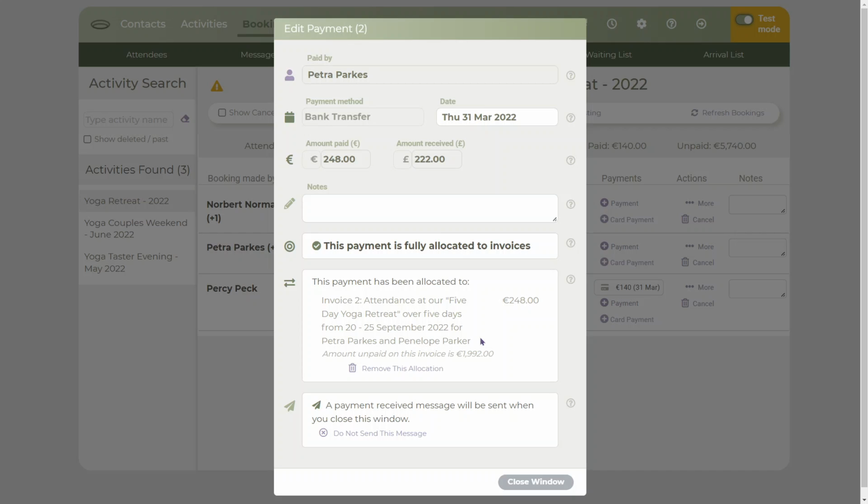Having recorded this payment, we'd now also like to send Petra an email saying that we've received it. So this next section down here is about sending that email. By default, when we press the close window button down here, the app will automatically send Petra a payment received message. There may be a few occasions where you don't want that to happen, and you can set this option to not send it if necessary.